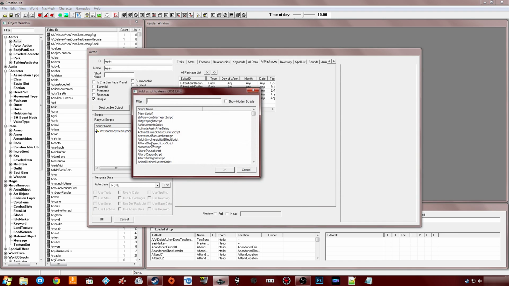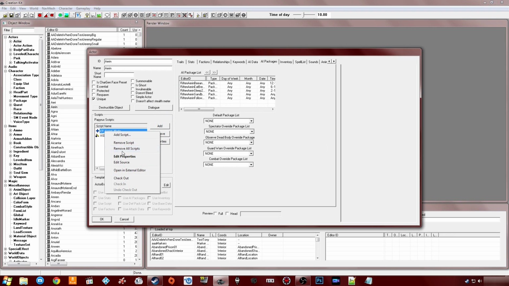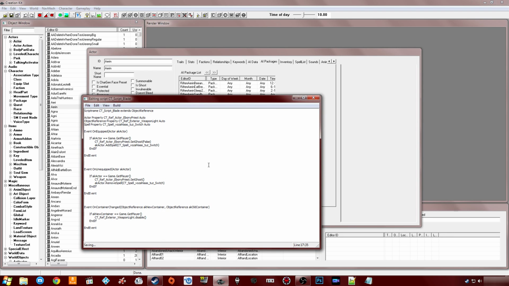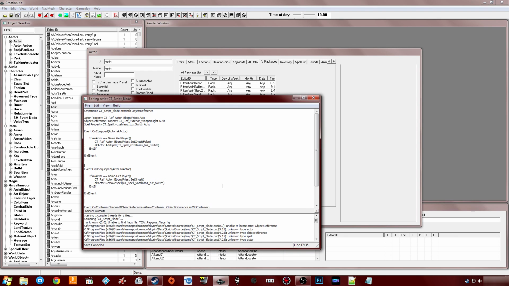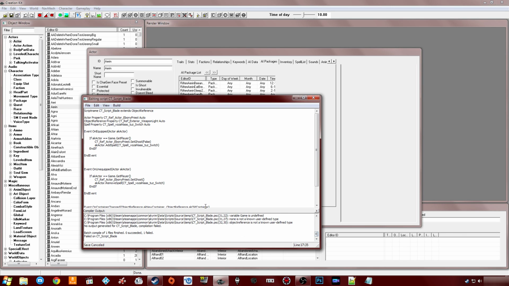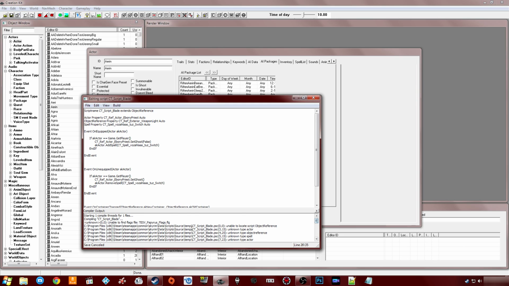So if I just go to add one of my own scripts in here and then compile it, you'll see that we received this error. Now it seems to think that pretty much everything in the script is absolutely wrong, but the main thing is this top line here. This just says unable to find the flags file, TESV_Papyrus_Flags.flg, I think that says. Basically one or more of the files required to actually compile scripts is missing.